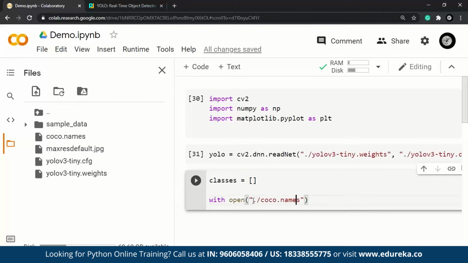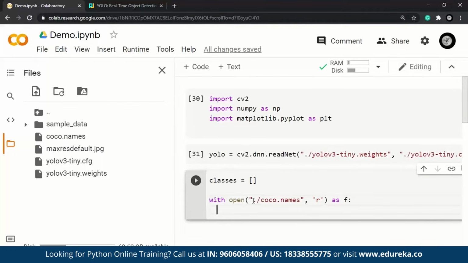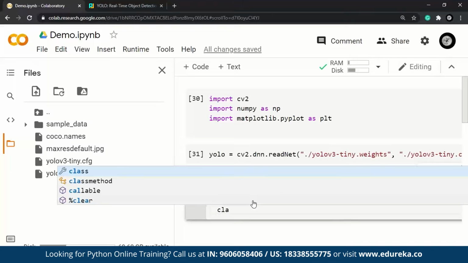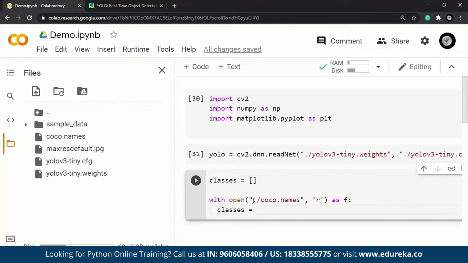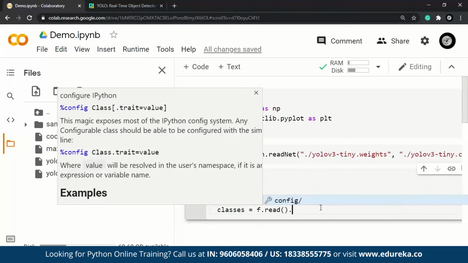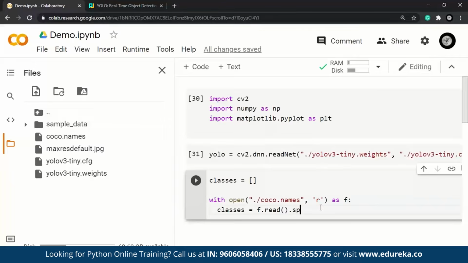And then we'll also define the type of operation that we are doing. We're going to do a read operation as F, right? And now what we'll do is classes. So this would be nothing but f.read. And now, as this will give the entire page, right? We want to split it into lines, right? So we'll have splitlines.